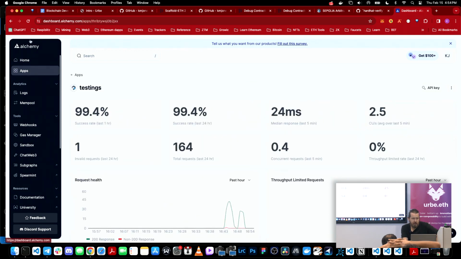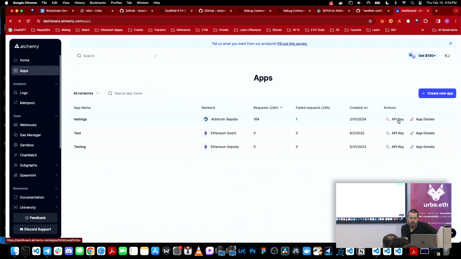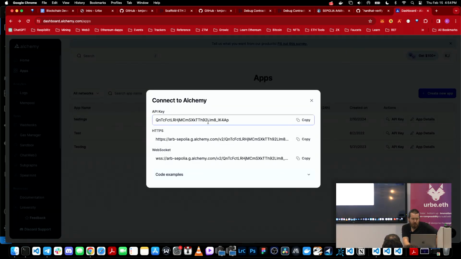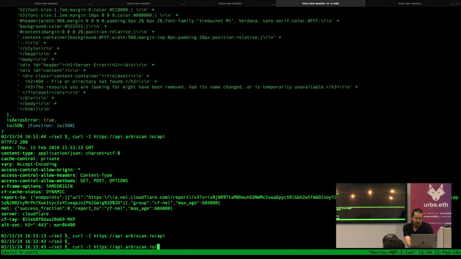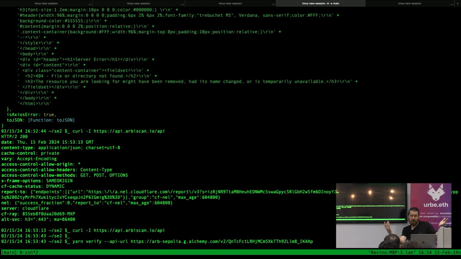Let's see. API key. So you can actually create an API key through them. So here's the API key, and then you can do the URL. Let's just see if this works. So we can do yarn verify --api-url and paste in this one, which is with my key. Let's see if that works.